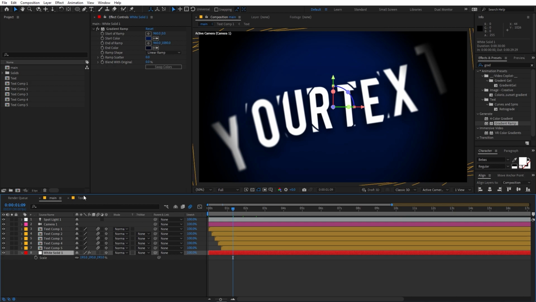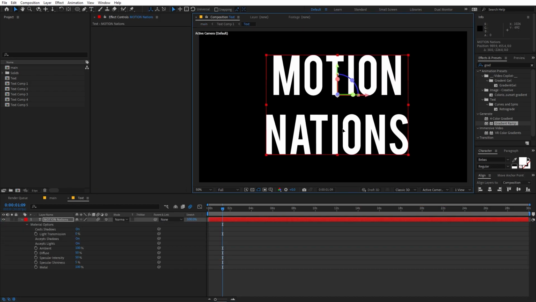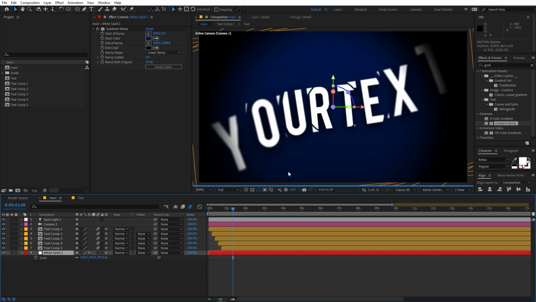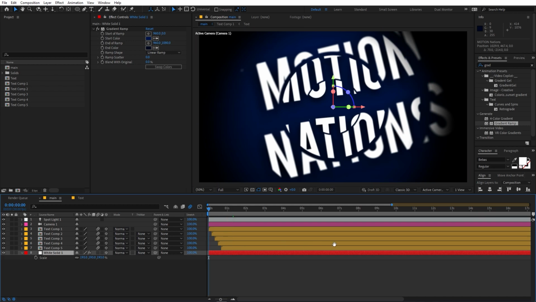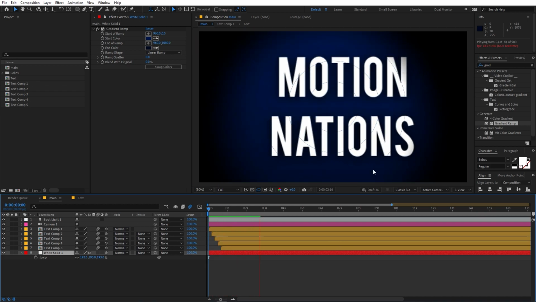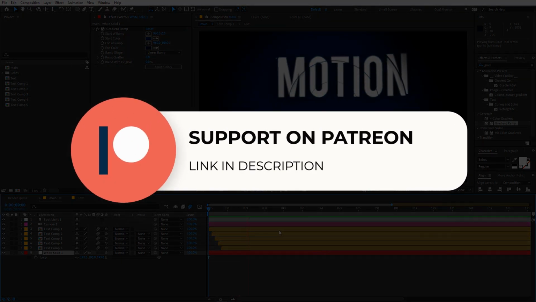Now the best thing is that you can just simply go inside the text comp and you can type whatever you want and just align your text. And if you go back, you can see that all the changes have been applied. And if I play back, here you can see we have this same animation but with different text. So this is how you can create this kind of text reveal animation.